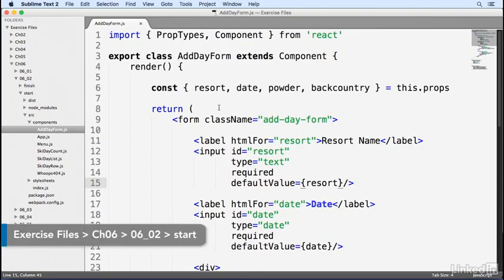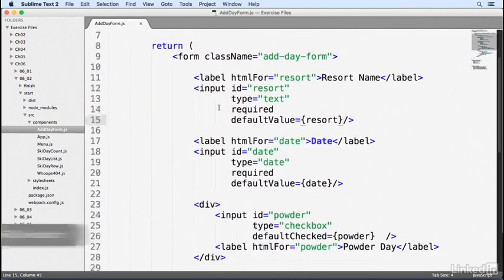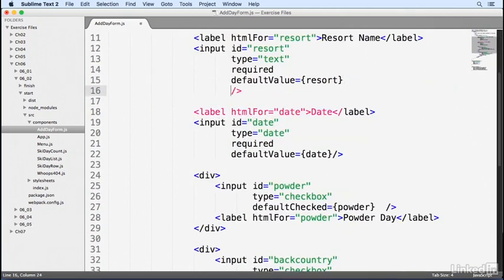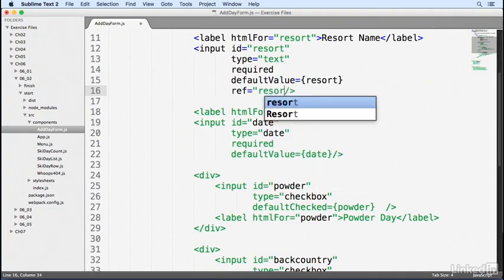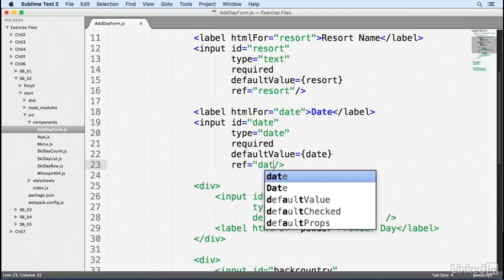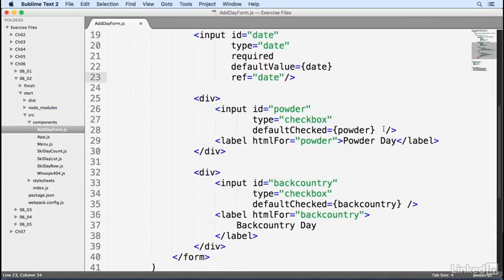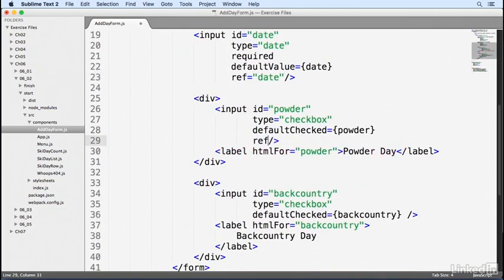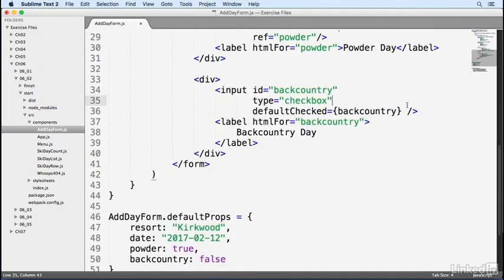So let's go ahead and open our Add Day form again, and we're going to add all of these refs to our input fields. So we'll just add another value here, ref equals resort. We're going to say ref equals date. Then we will add ref equals powder. And finally, ref equals backcountry.